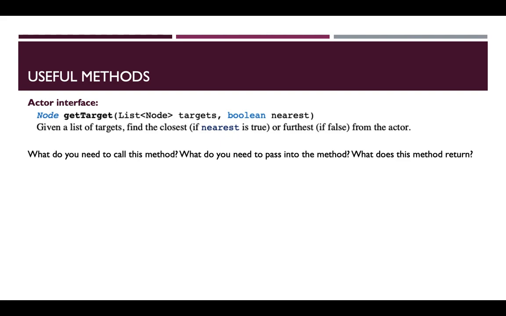So let's talk about this again. What do you need to call this method? You need an actor object. What do you need to pass into this method? You need a list of nodes this time, and a boolean. And what does this method return? It returns one specific node.